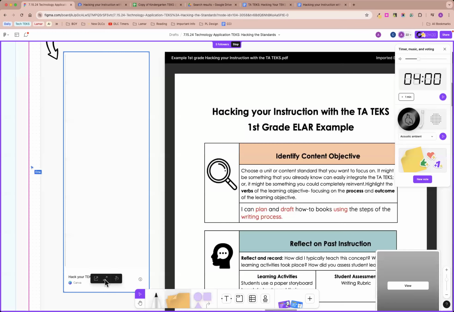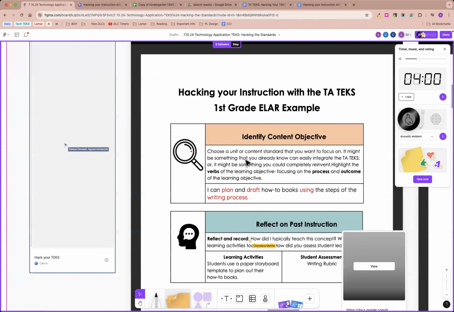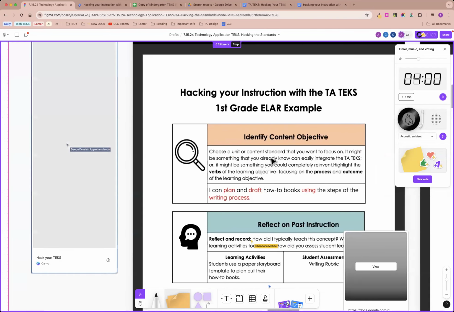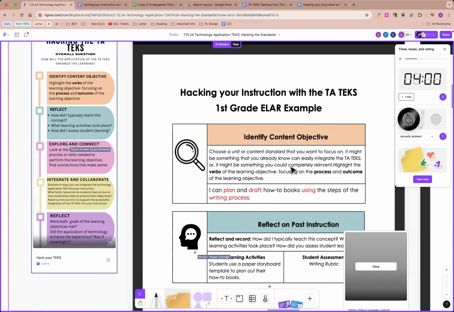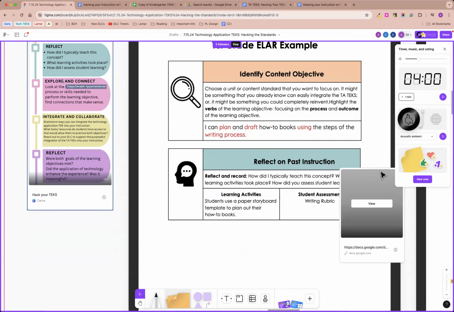It's thinking really hard about opening this flow chart. That's okay. Essentially what you're going to do first is identify your content objectives. Think again about those core content standards and whatever process you use to unpack those standards. In this specific example, we highlighted our verbs, and then thought about the process and outcome learning objective within that standard.